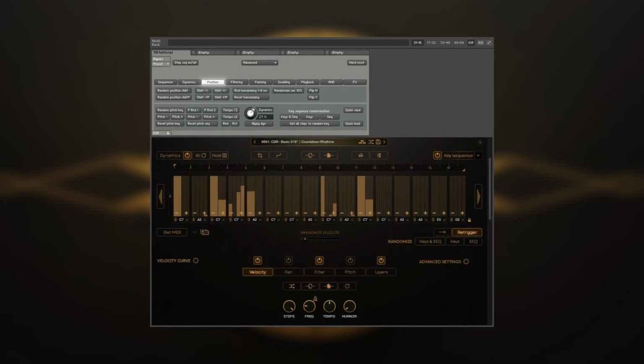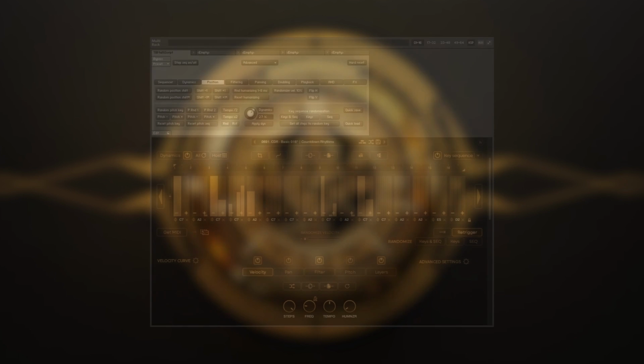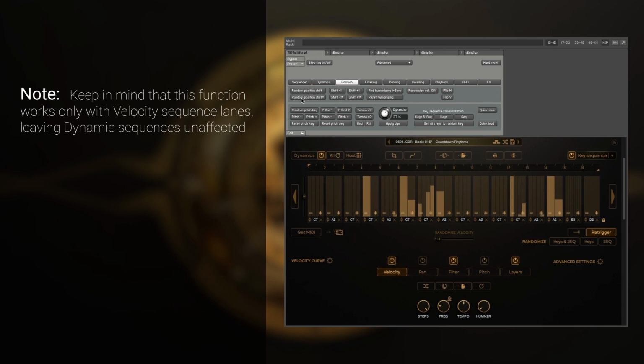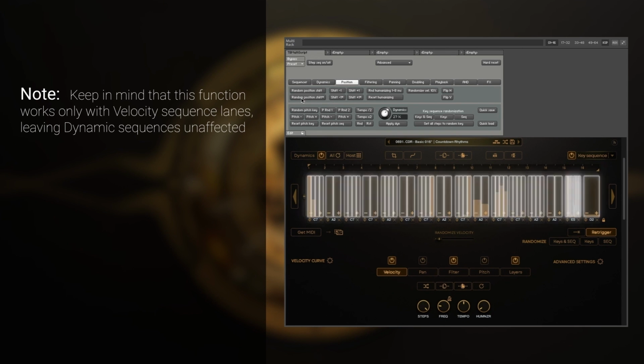The Position tab offers various options for shifting and randomizing the position of main velocity sequences within the Multi-Instrument, allowing you to create unique and evolving arrangements. Random Position Shift shifts each sequence of the Multi-Instrument by a random amount of whole steps. Random Position Shift * does the same, but by a random amount of step subdivisions.